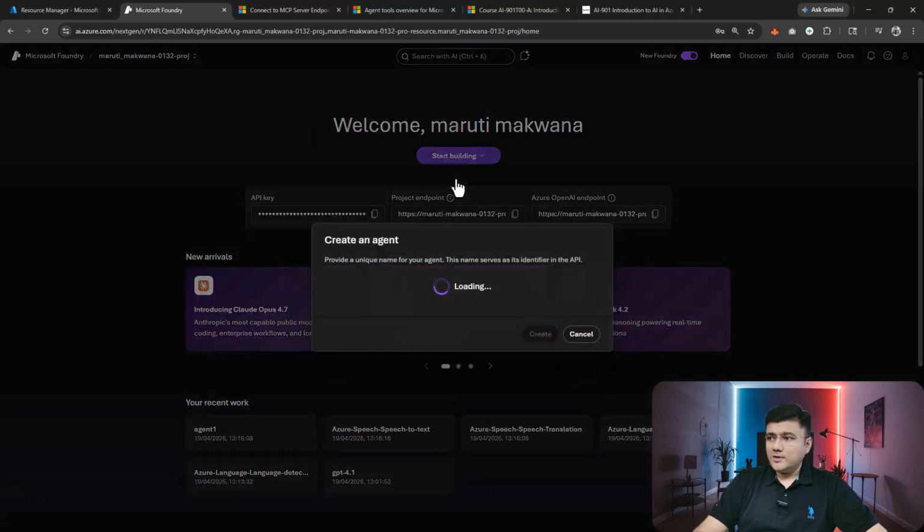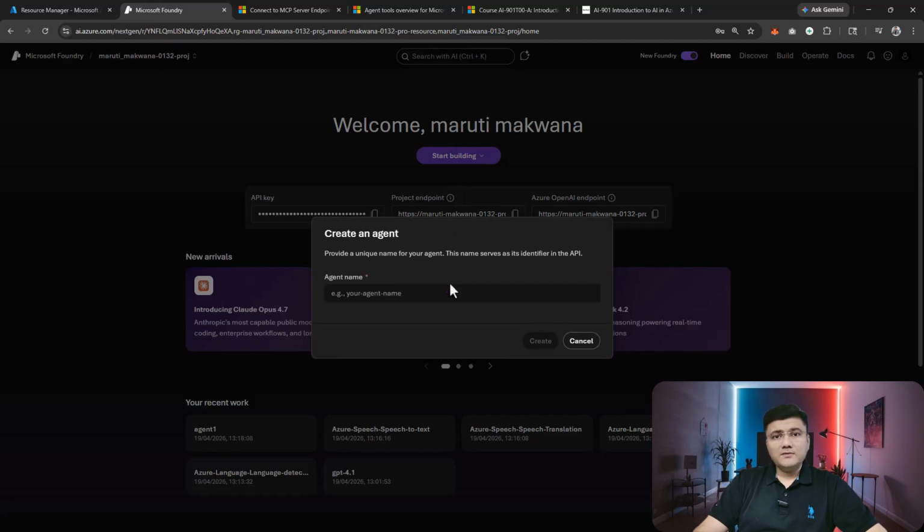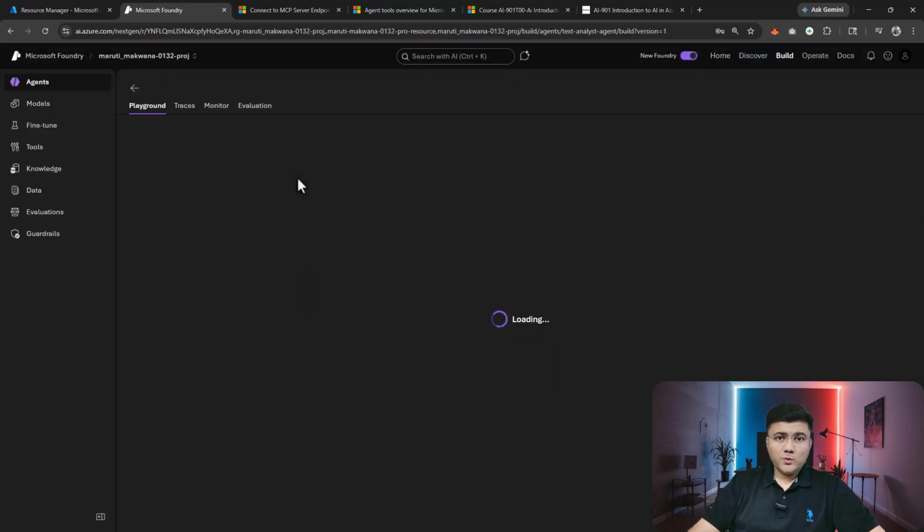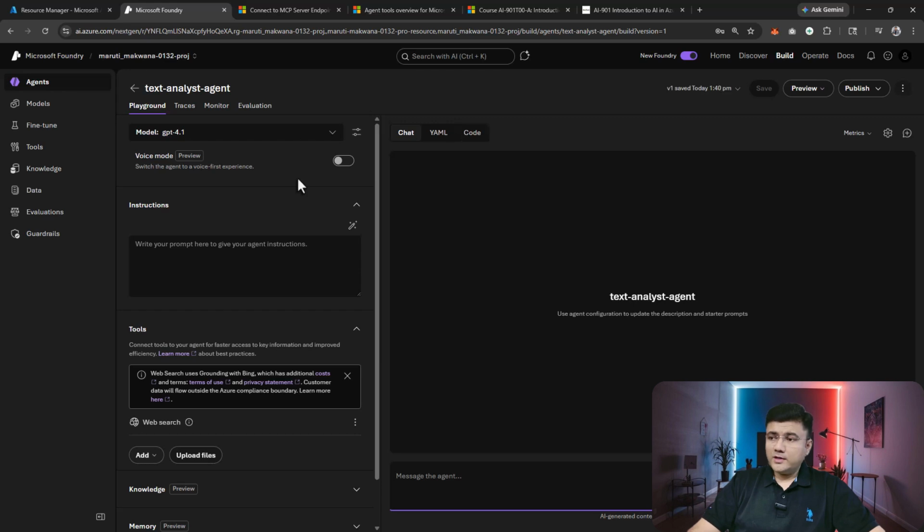While creating an agent, if your language model is not deployed, it will be deployed automatically. So I'm going to create an agent, and let's say I'm giving it the name my text analysis agent. I'm going to click on create, and this new agent is going to be created. As I said, if GPT 4.1 is not deployed, then it's going to deploy automatically. Now I can see GPT 4.1 is available as a model here.